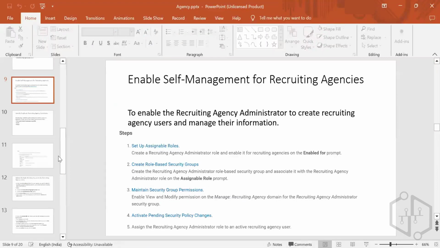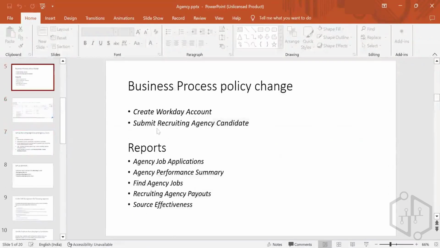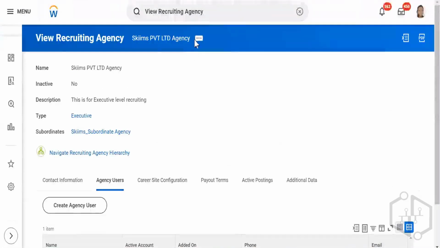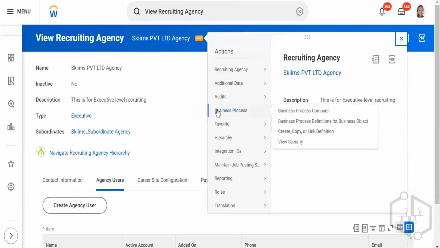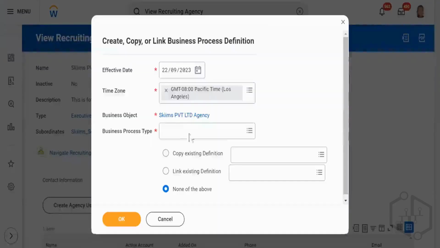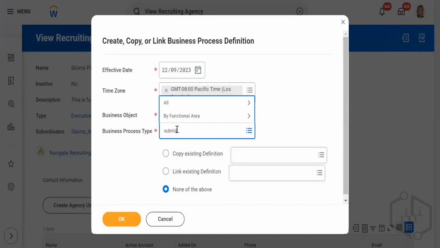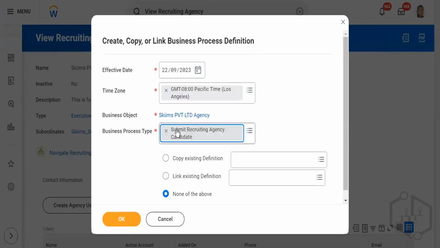So, submit recruiting BP. Submit recruiting agency candidate. We have to design this BP. So, I'm going to design the BP. Create copy or link definition. Now we'll get this option. Submit recruiting agency candidate. And I'm going to do this.